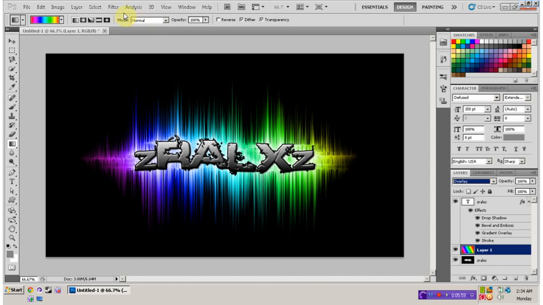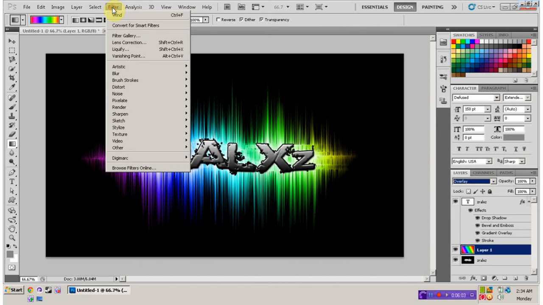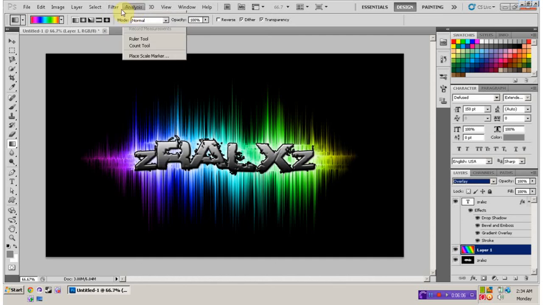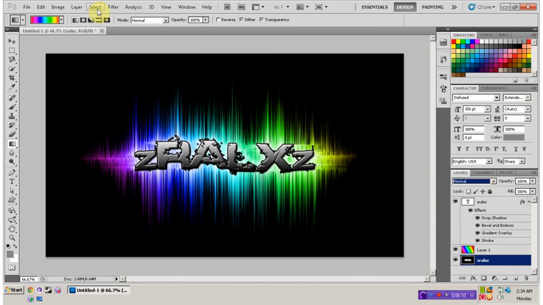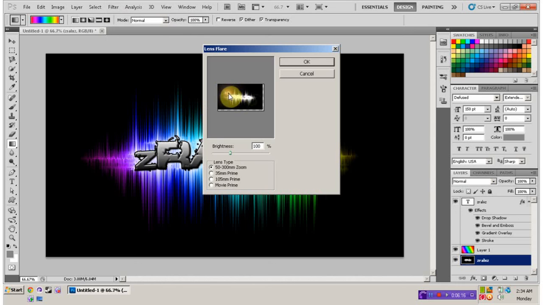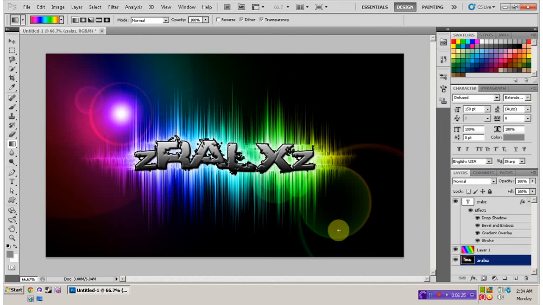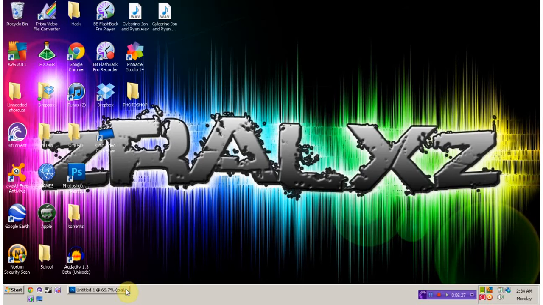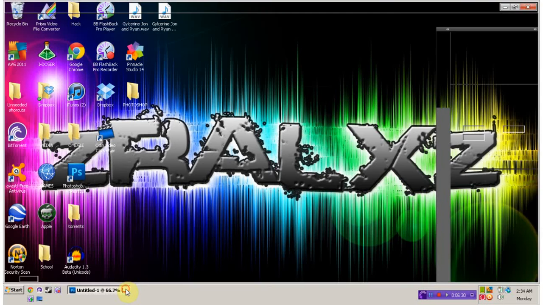If you like it how it is now, that's fine, keep it that way. But the next part, you're going to want to hit filter. Oh no, I'm sorry, actually you want to make sure that you're clicked on this bottom layer, otherwise it'll look weird. Filter, Render, Lens Flare. Now I like dragging the lens flare about top left corner, the whole thing, just outside the text. Hit OK, and there's your lens flare. And that looks pretty much identical to that.